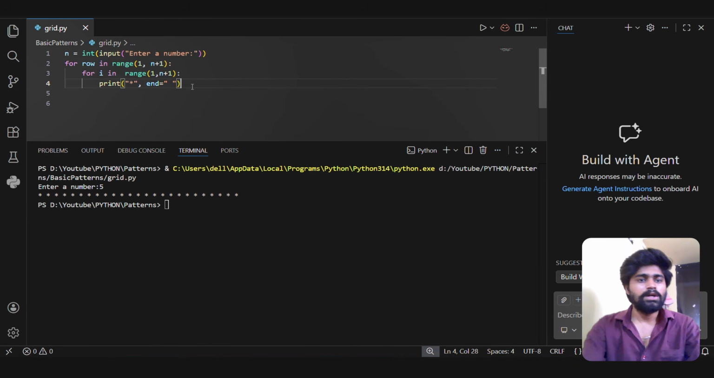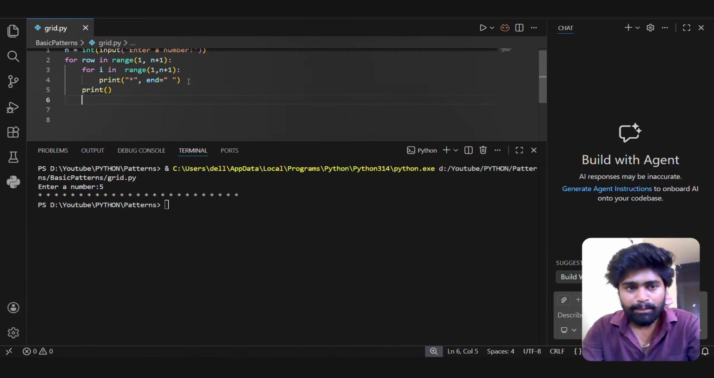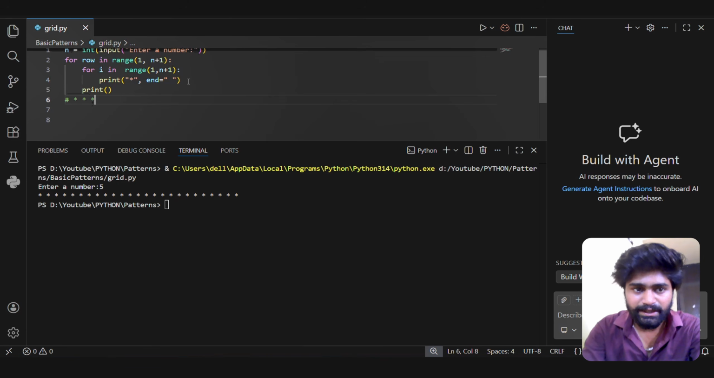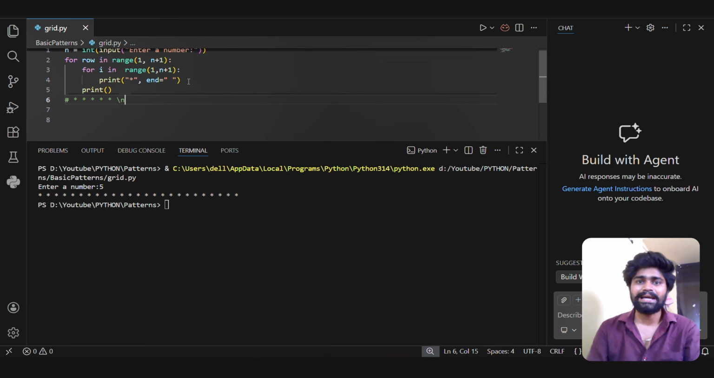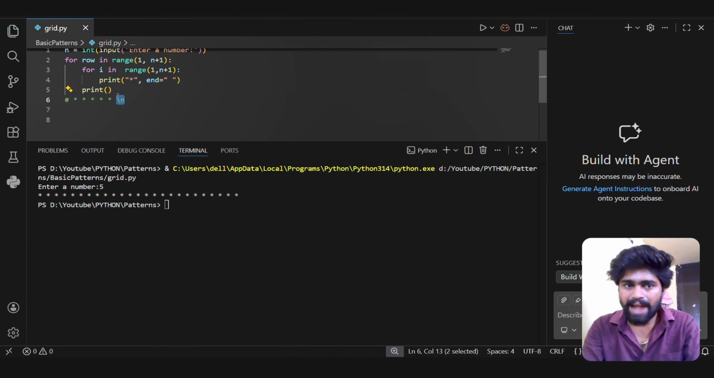Now what do I need to do? After printing the 5 stars in a row, I need to go to the next row. So if I want to go to the next row, what do I need to do here? After executing the inside for loop for each iteration of row, I'm going to call an empty print function. Now what will happen? After printing the 5 stars continuously, I'm going to add the \n character. If I call the normal print function, that normal print function will have the \n character. So it is going to add the \n character, and due to this \n character, Python will go to the next line.